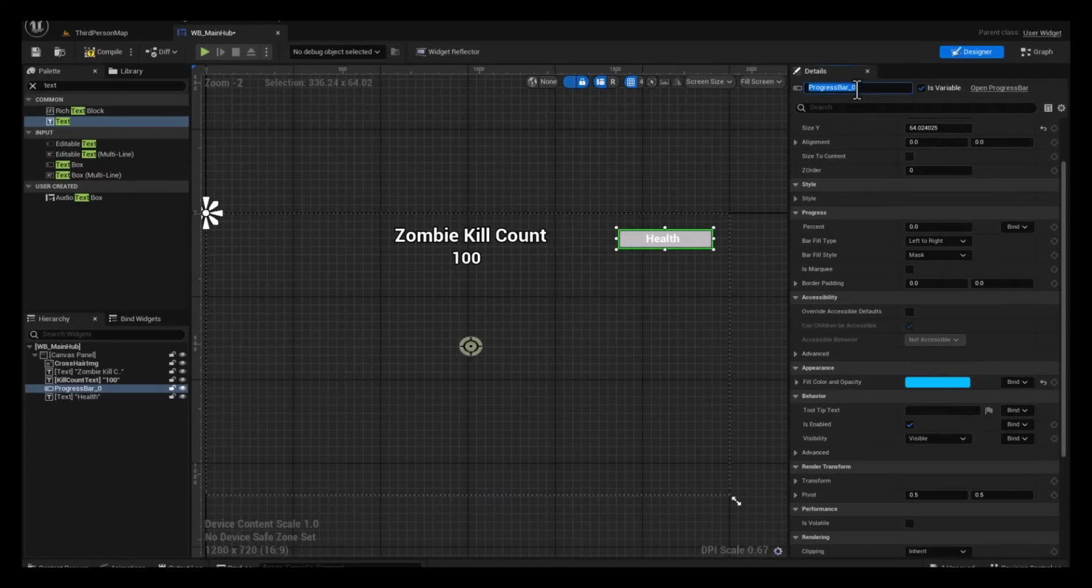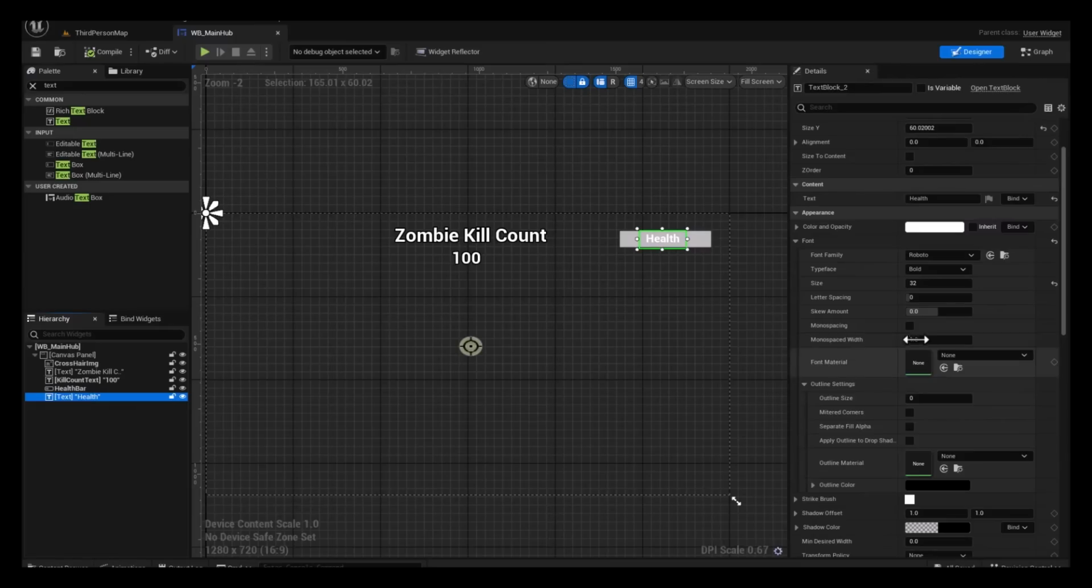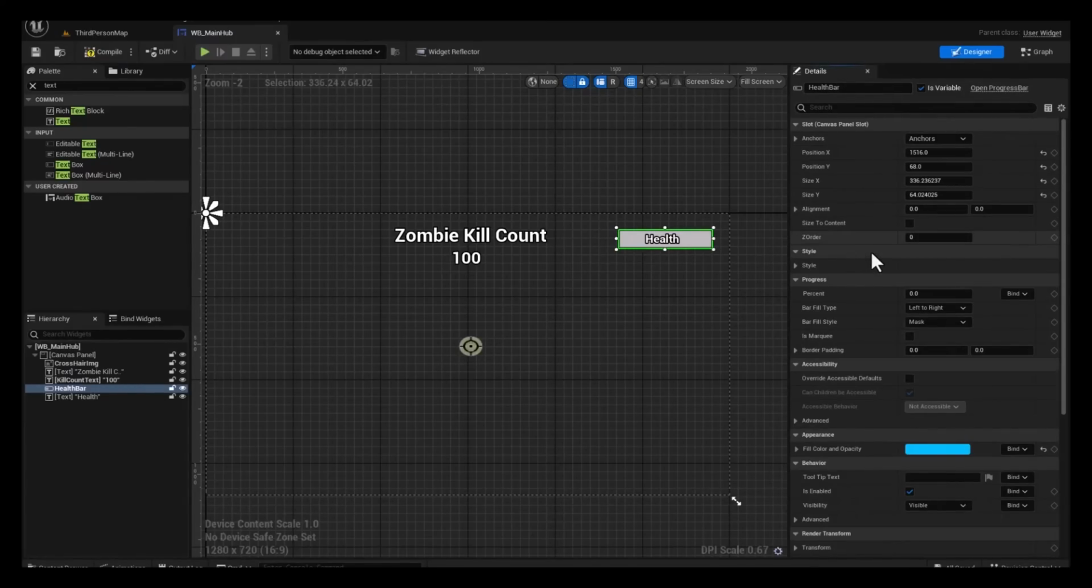And then for the progress bar, we're going to just highlight that, and we're going to call it the health bar. And do a compile and save. And let's go back to the text here and set that outline up again. It's right here under outline settings. 5. Compile and save.